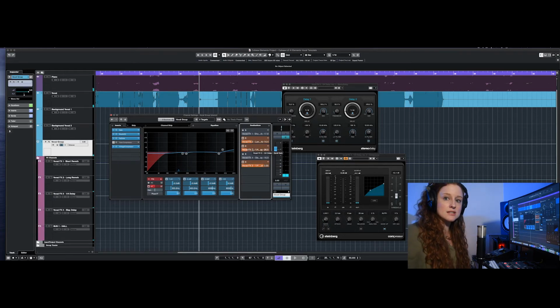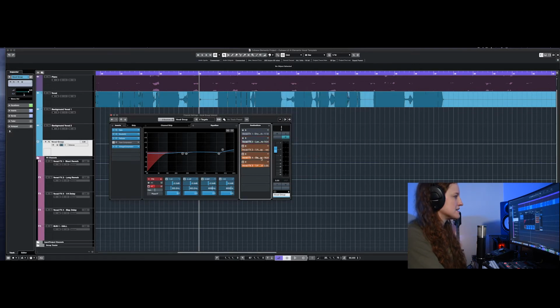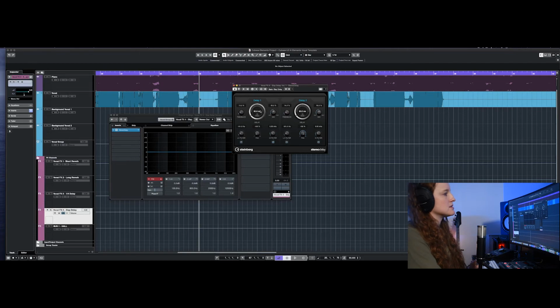So I'll use that as a delay throw. I don't normally keep it all the way up. So that's the quarter note delay. You can also change this. Maybe you want an 8th note delay. Maybe you want a 16th note delay. Go ahead and experiment with that. We have a slap delay, which is a shorter delay, 80 milliseconds.